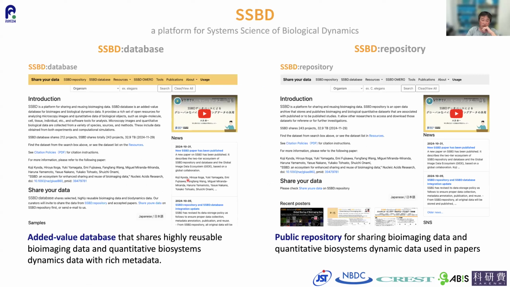The main part of the SSBD is the SSBD database and the repository. This is funded by the Japanese government. The SSBD database is an added value database for the bioimaging data, and the repository is a public repository, as you can imagine.